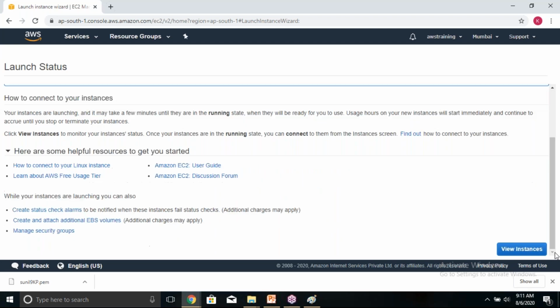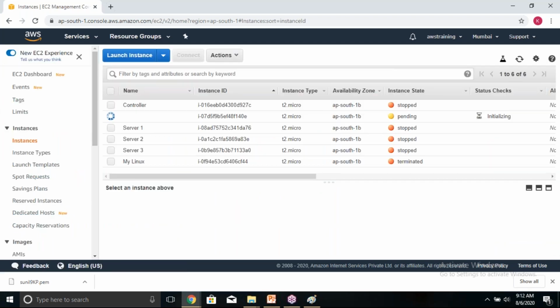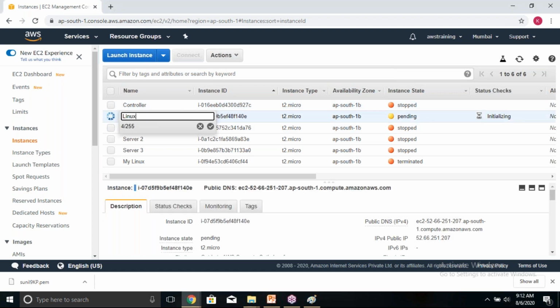And then scroll down, view instances. We are done creating a new machine. Any questions, creating a machine? Very simple. It's not at all difficult to create a new machine. Let's name the machine Linux. The machine is in running state.